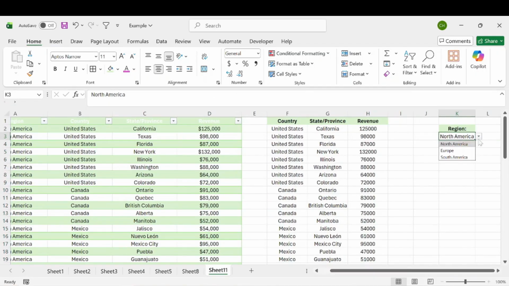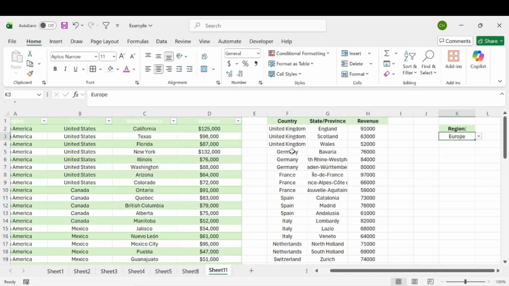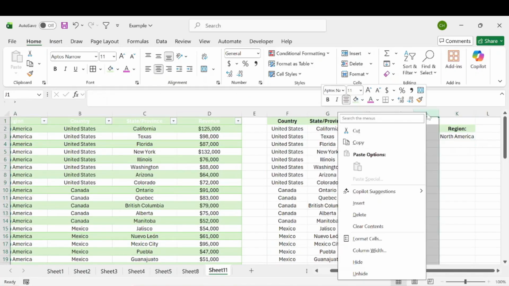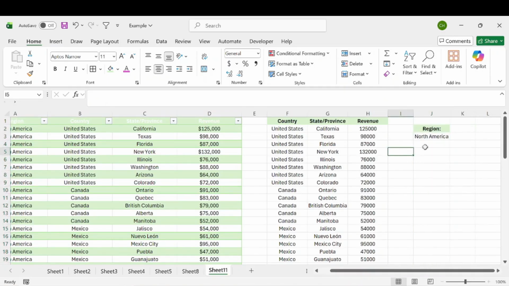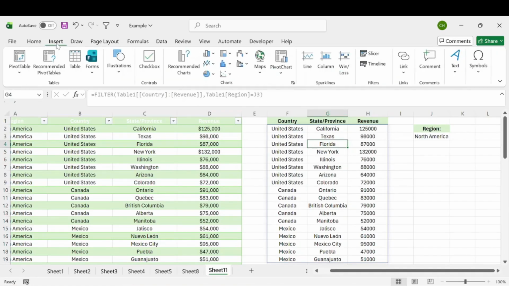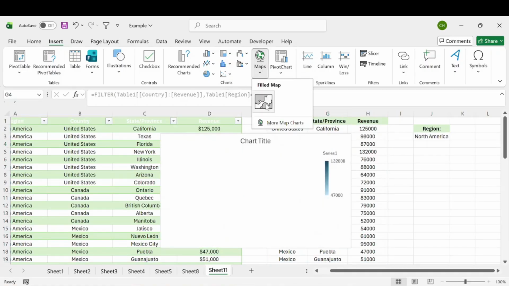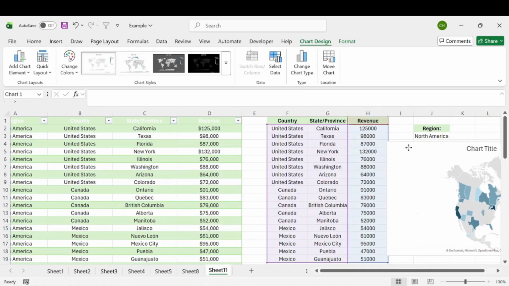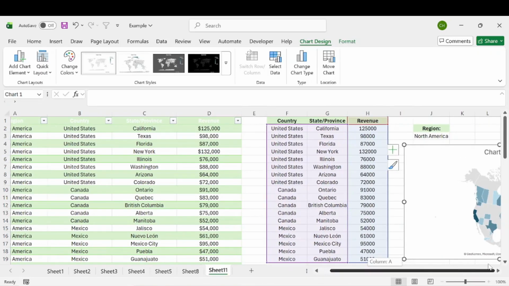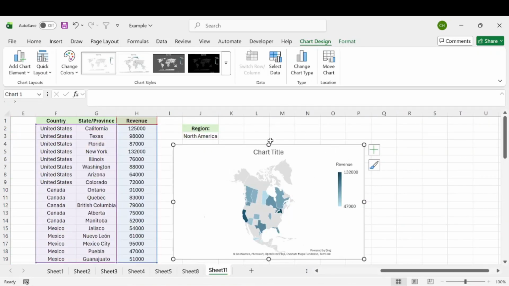And if we change this drop-down to be Europe, it's going to change to just Europe. And we'll switch that back to North America, and we'll delete this column to get things a little bit closer together. All right, now we have everything set up to create our interactive map. So you're going to want to select anywhere within the data that you have filtered, go up to the Insert ribbon, go over to Maps under Charts, and then select Filled Map. And then we can drag that over here and resize that and format that how we'd like.